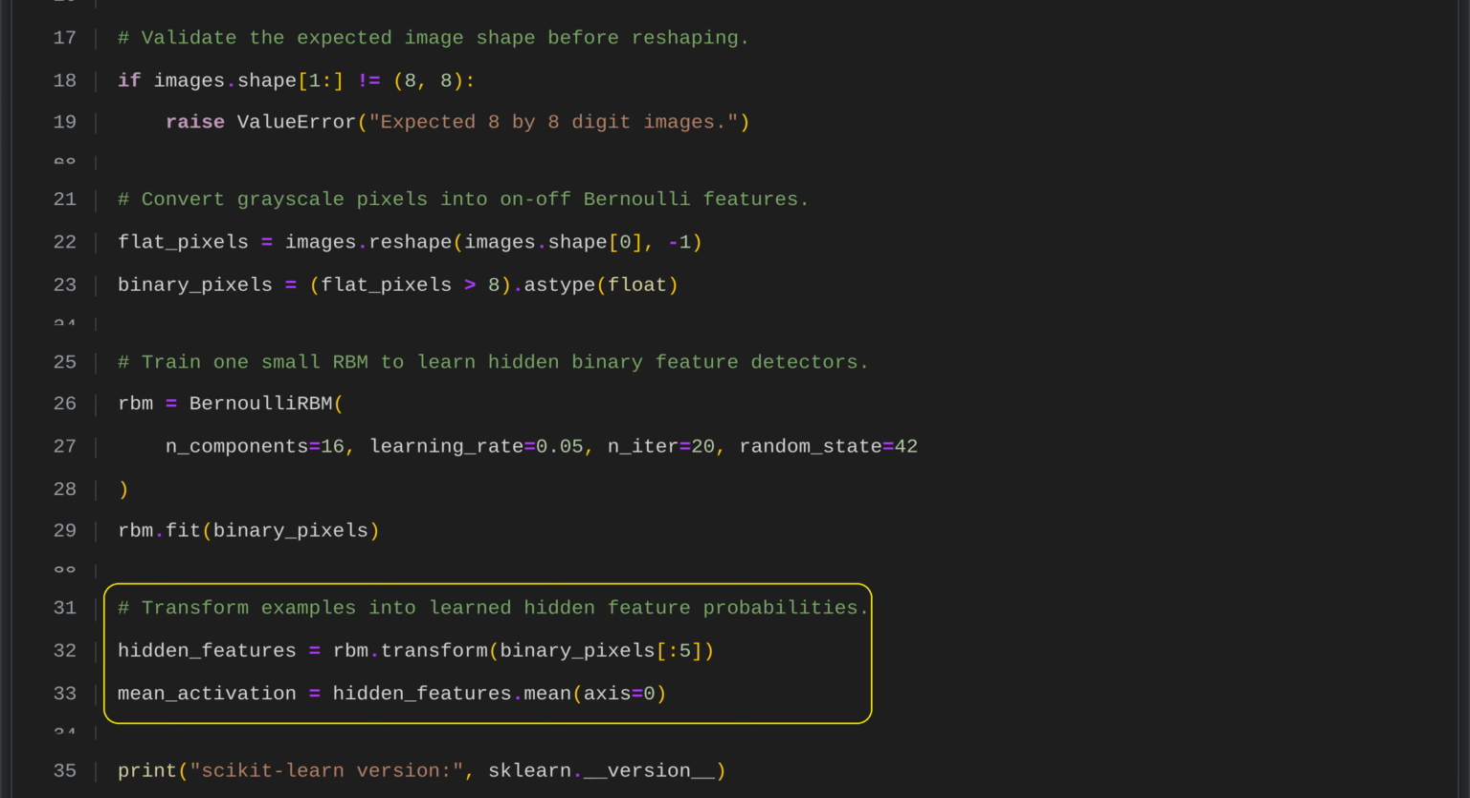The first 5 binary pixel examples are converted into hidden feature probabilities using the Bernoulli RBM transform method. Then, the average activation of each hidden feature is calculated across those examples, showing how often each learned feature is active in the input samples.